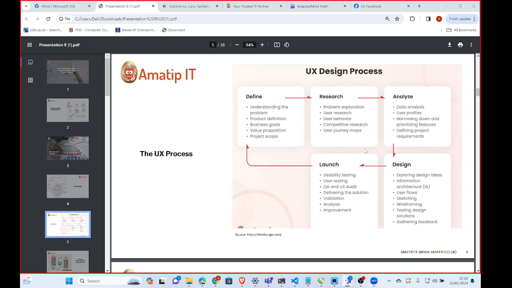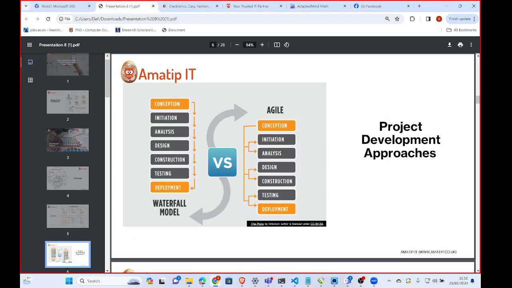Now, once we have a project on ground, what is the next stage? We already have a problem that we want to solve. We already have a project that we want to embark on. So what are the methods that we can use? What are the different approaches that we can use to carry out our project? Basically, we have two major approaches: the waterfall and the agile development approach.